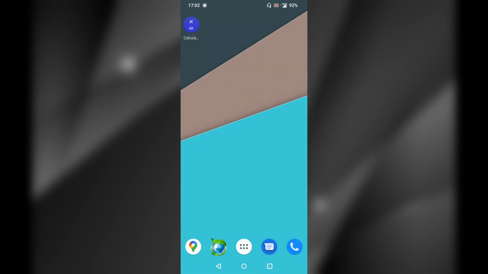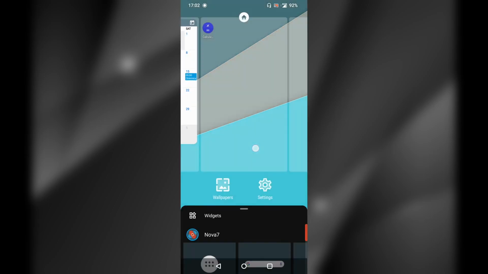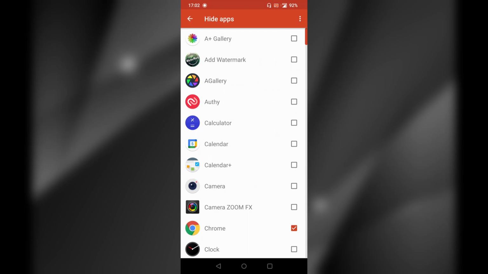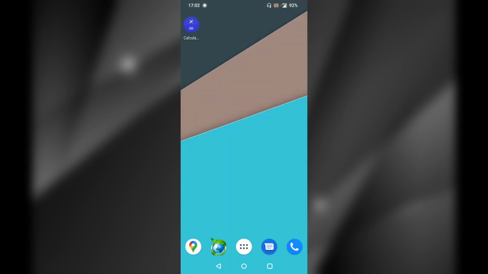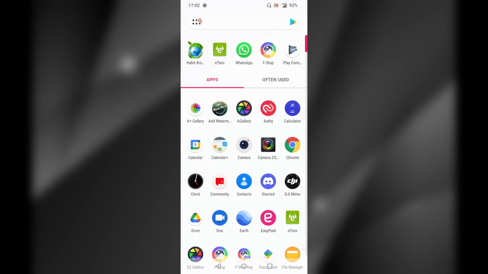To make Chrome appear again, let's repeat the process. Long press on the home screen. Settings. Let's uncheck Chrome. Now open App Drawer again. Chrome is available again.